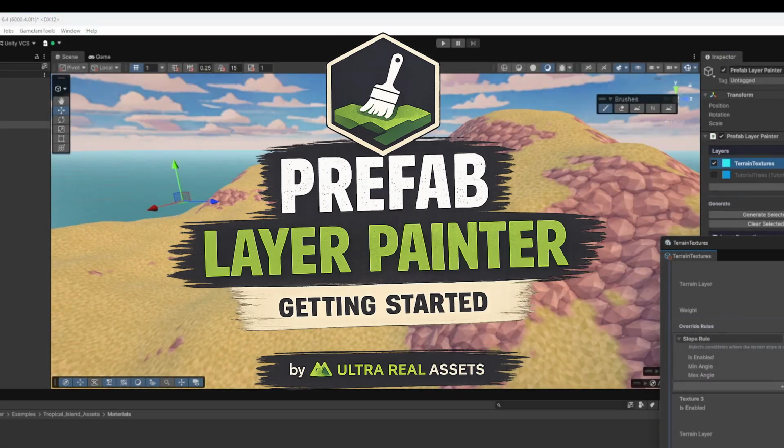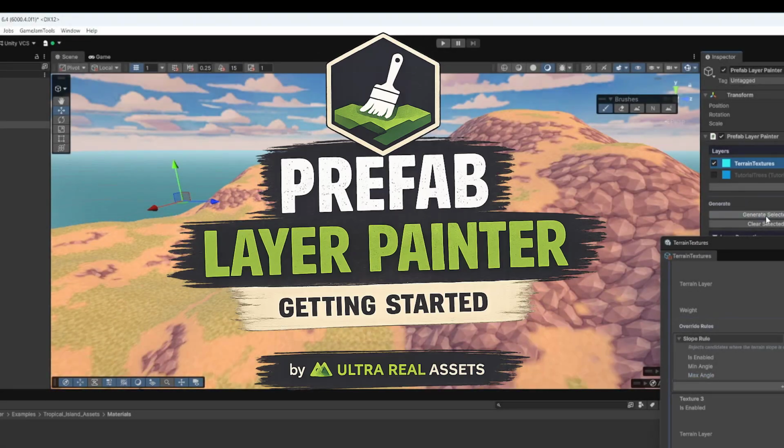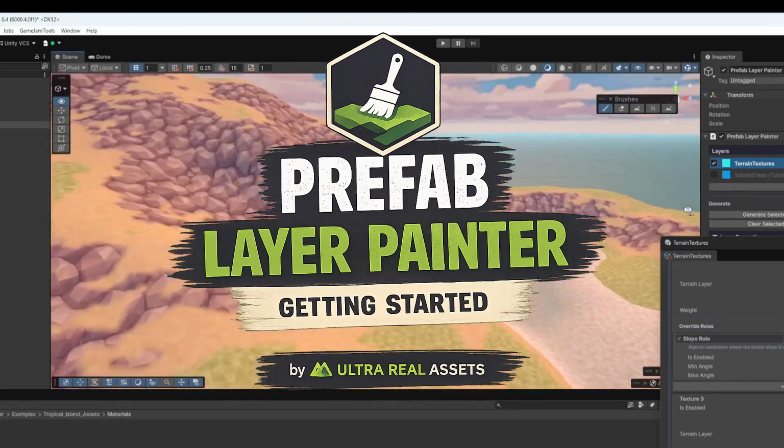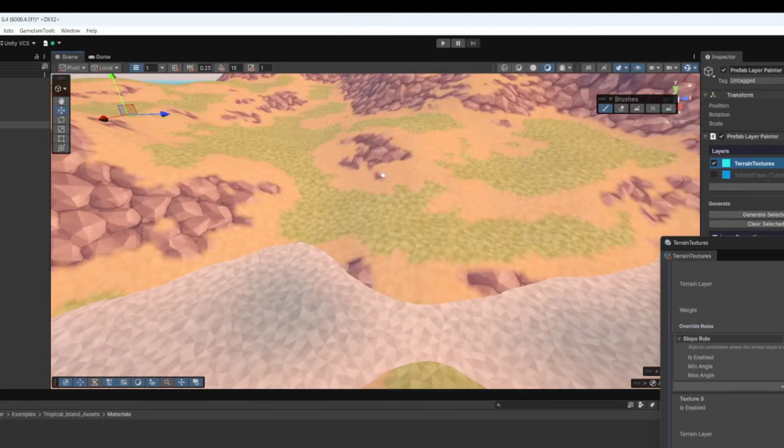Welcome to the third tutorial for Prefab Layer Painter. This tutorial will cover terrain texture painting with the Terrain Texture module.